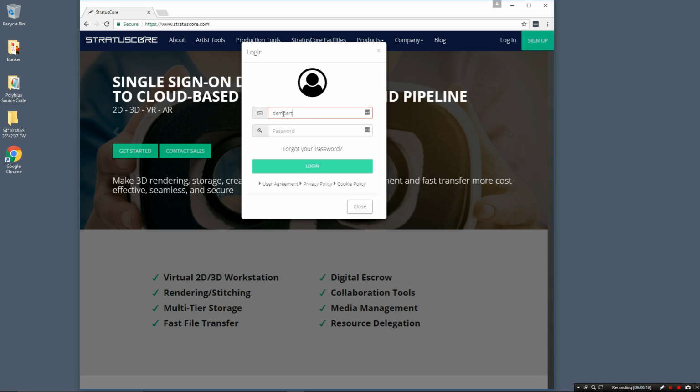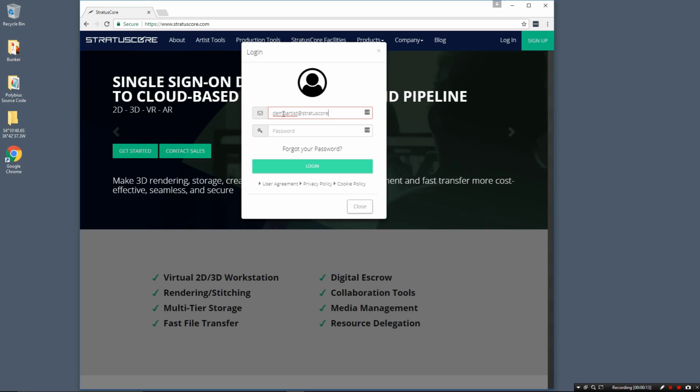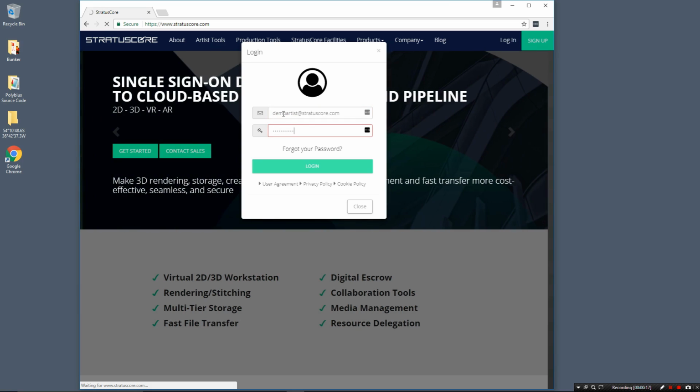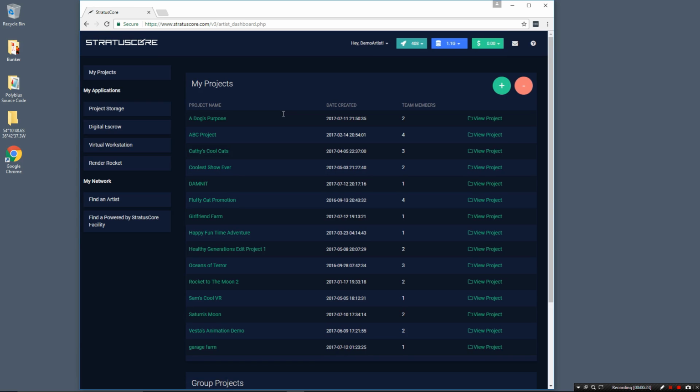The first thing you'll want to do is go to StratusCore's webpage and log in with your Stratus ID, which is your email address and password. Once you log in, our system will authenticate your credentials and take you to your dashboard page, which will show all of the projects that you have currently created.